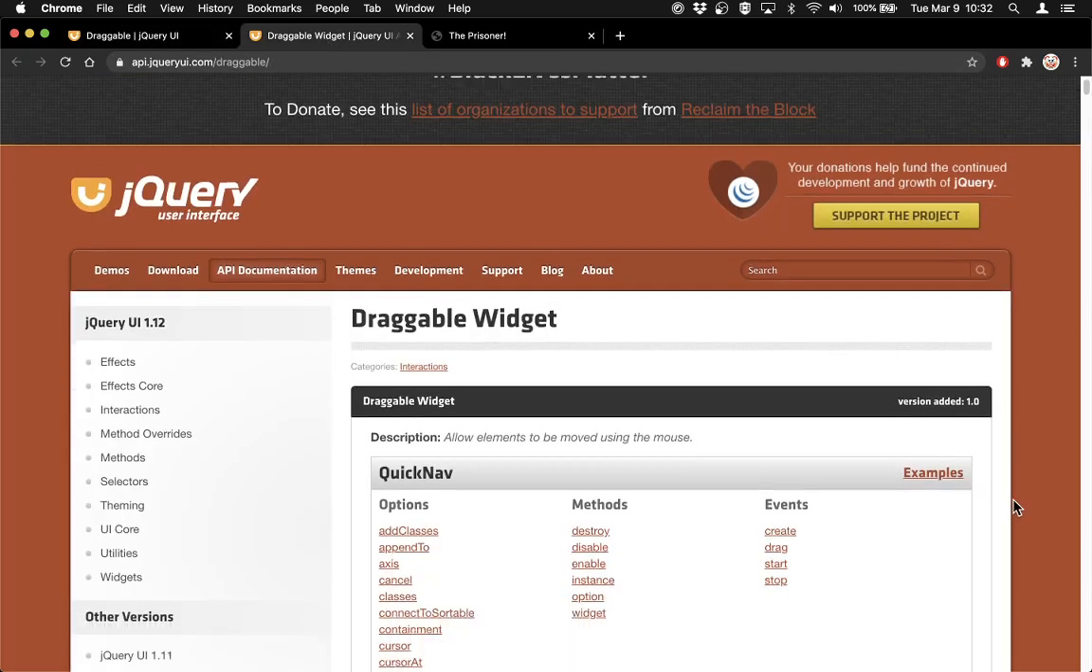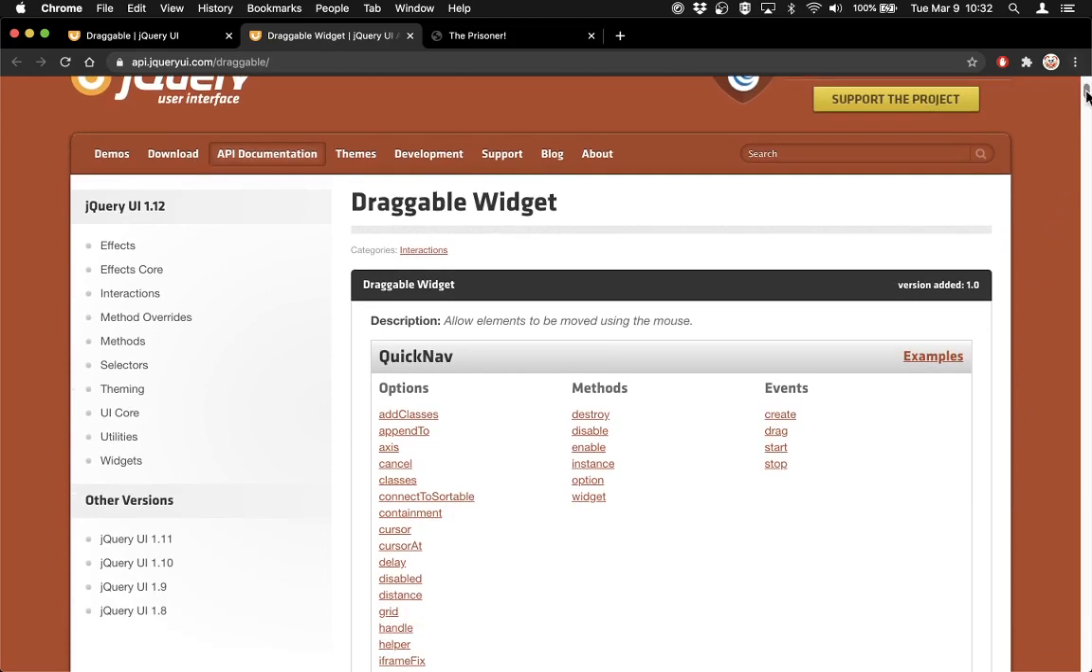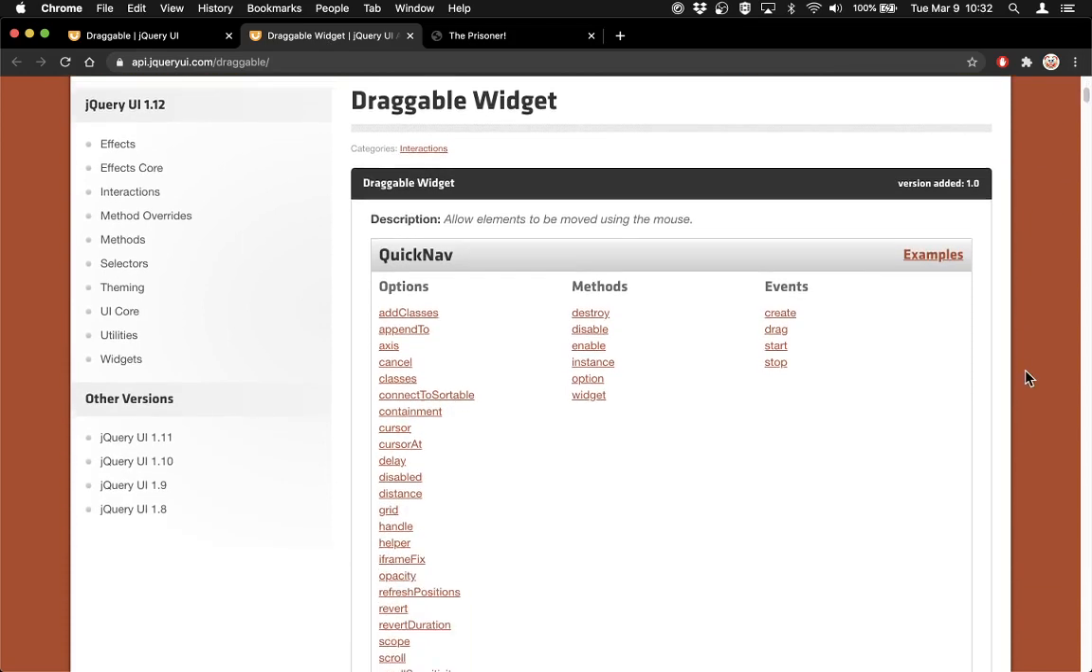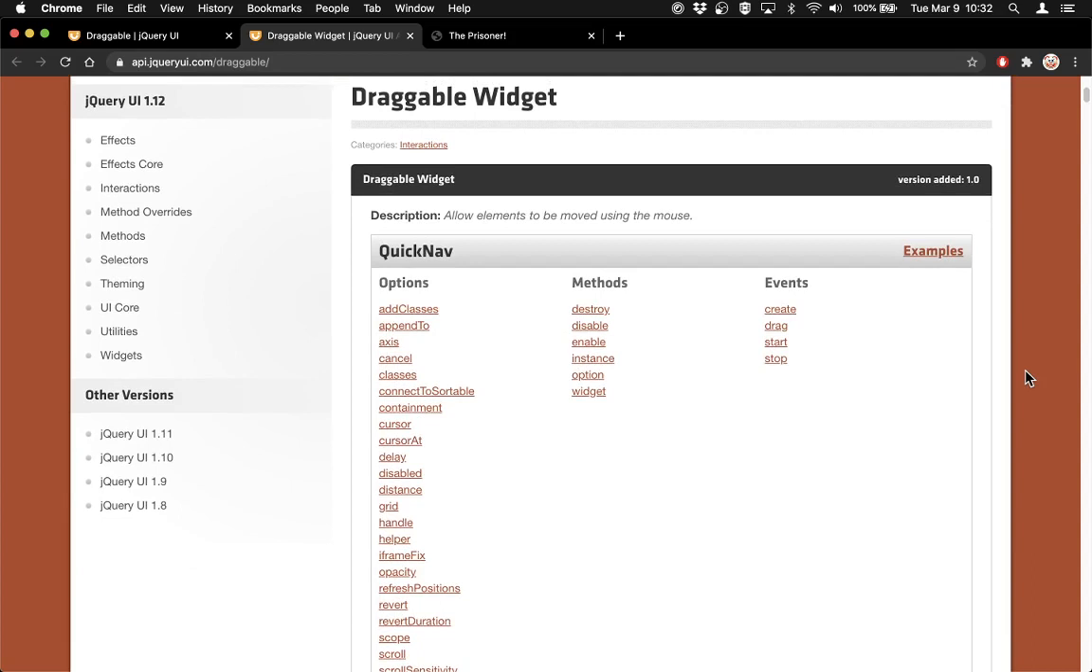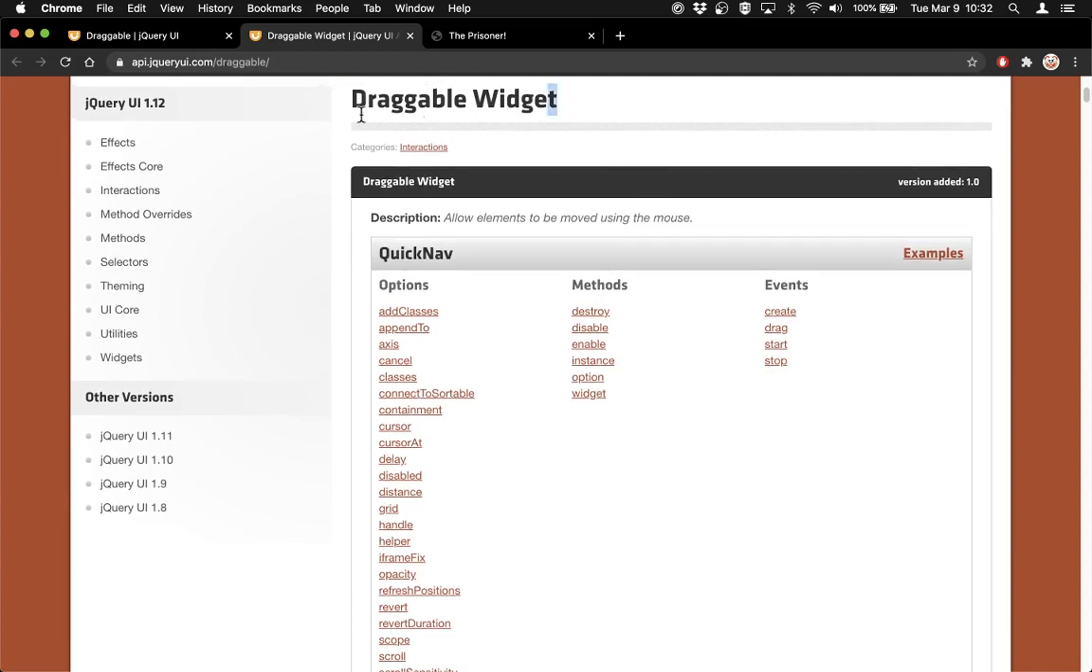So let's just quickly look at the components here. It's a very long page, as you can see from this scroll bar, so we're not going to read the whole thing. I just want to look at the components of this. It's about the Draggable widget, which is in essence that method, right? The Draggable method and what we can do with it that we've been seeing in the demos.